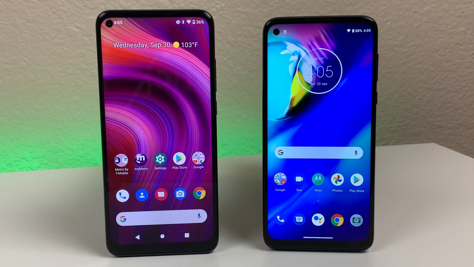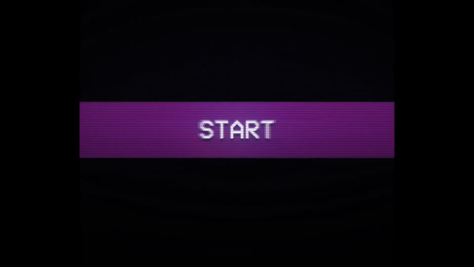Today we're going to be doing the comparison of the Revvl 5G versus the Motorola Moto Power. Stay tuned.